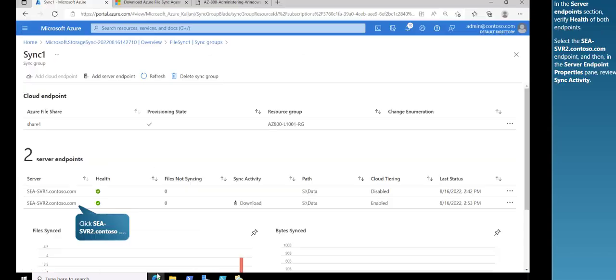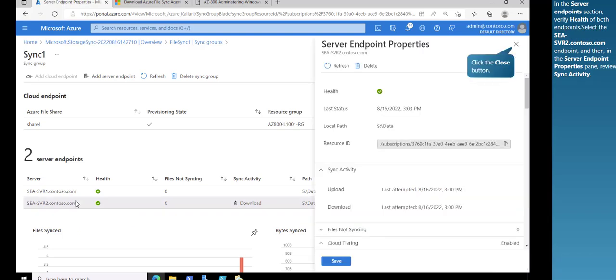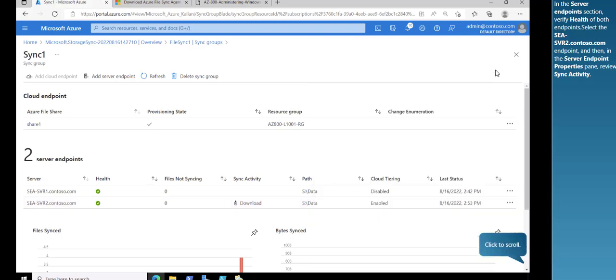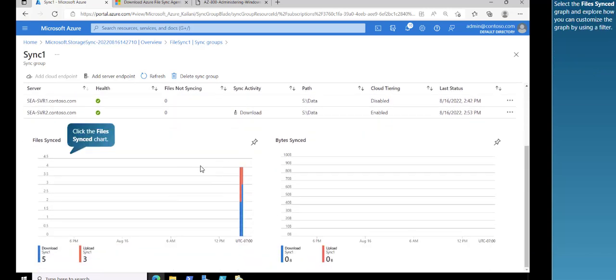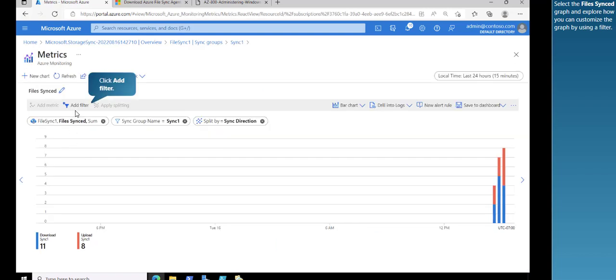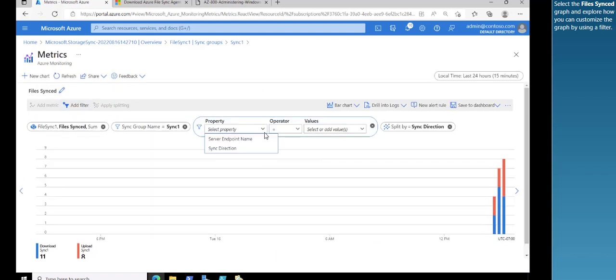Open the Azure portal to the Sync1 sync group in the FileSync1 storage sync service. In the Server Endpoints section, verify health of both endpoints. Select the Seattle Server 2.contoso.com endpoint, and then, in the Server Endpoint Properties pane, review sync activity. Select the Files Synced graph and explore how you can customize the graph by using a filter.